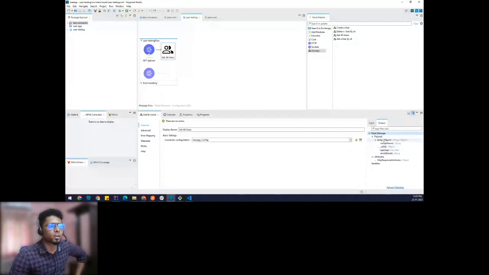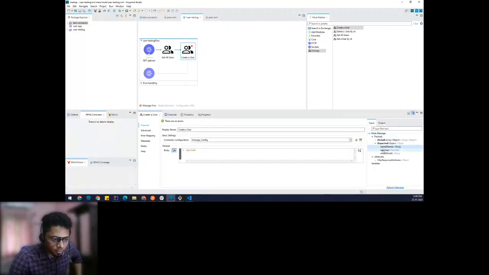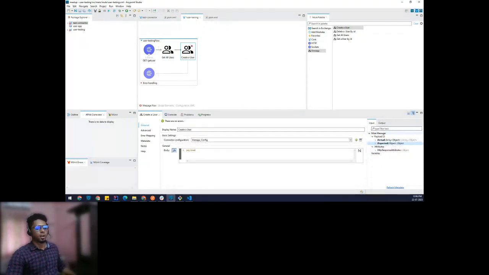If I drag and drop this, create a user, and let's say this is a post request, I need to know what inputs I need to pass. I go to input. See, there is an expected input: name, age, and email. These three things you need to pass, then only it will work. And what is the output? It will be a string. That's it.